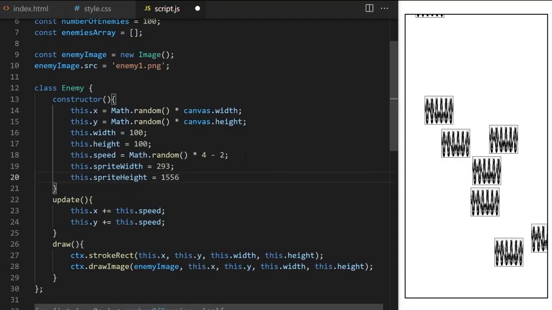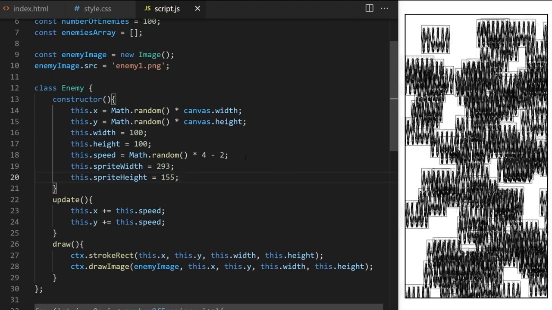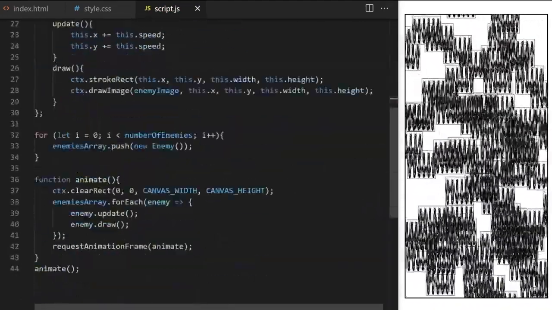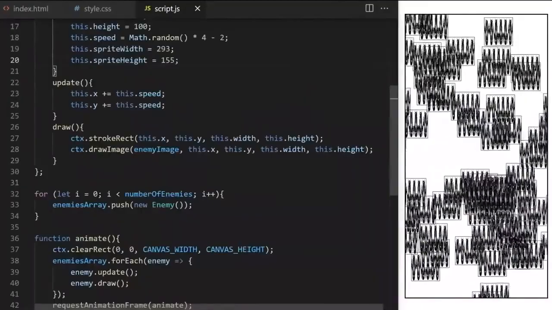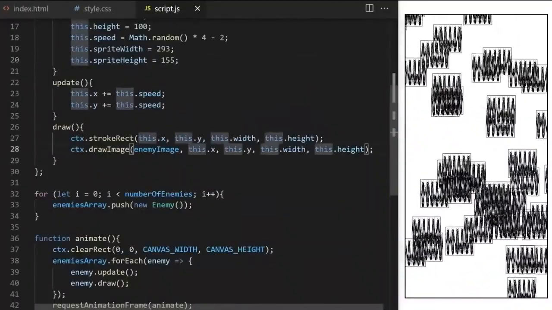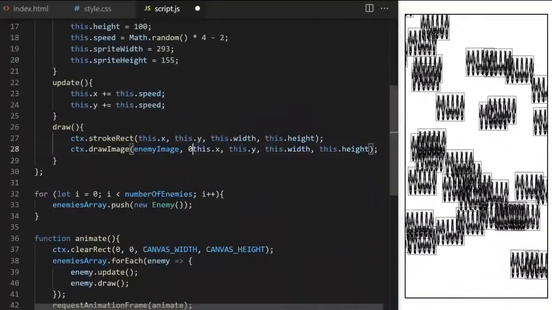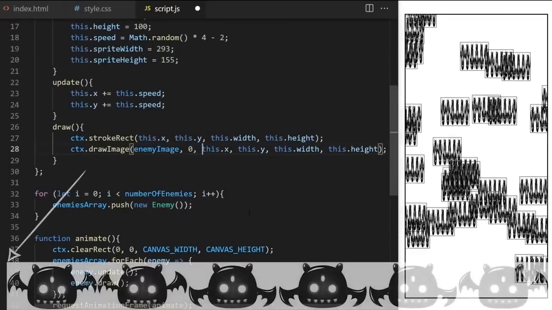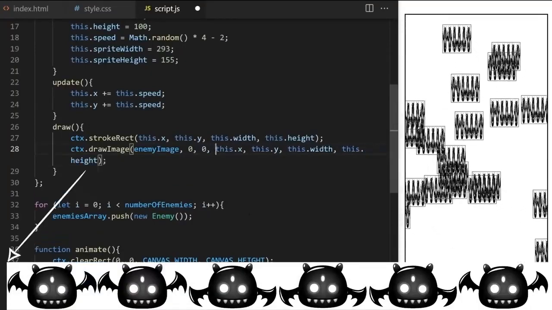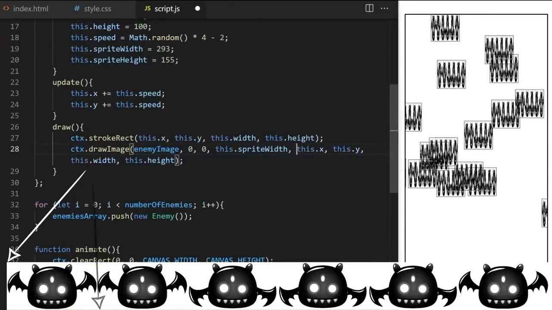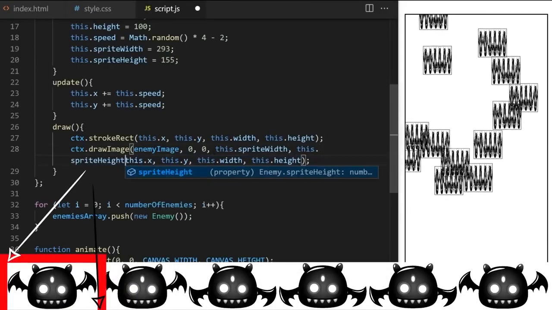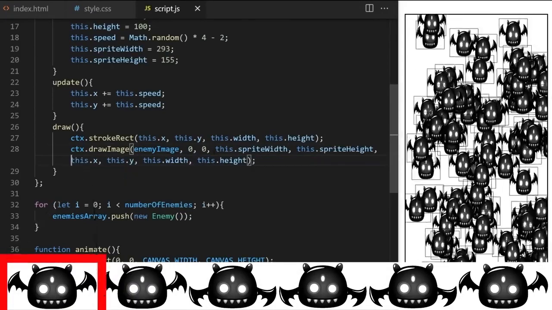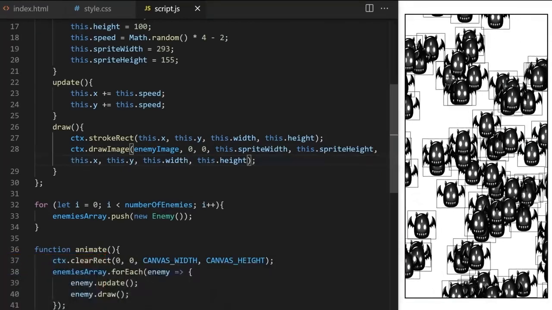Now let's add the additional 4 arguments to draw image method to tell it what area we want to crop out from this sprite sheet to display only 1 frame. Let's start by displaying just frame 1. So I want to crop out the area from coordinates 0, 0 to coordinates sprite width, sprite height. Now we are drawing just frame 1.